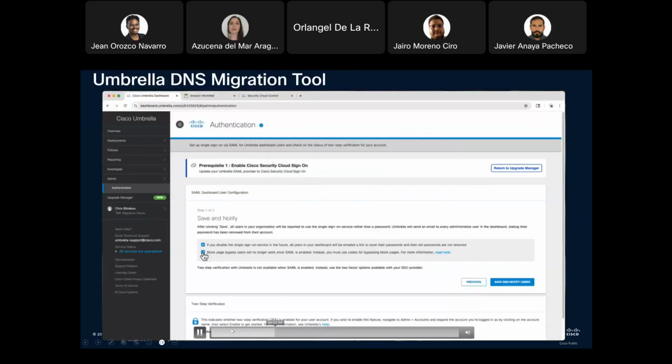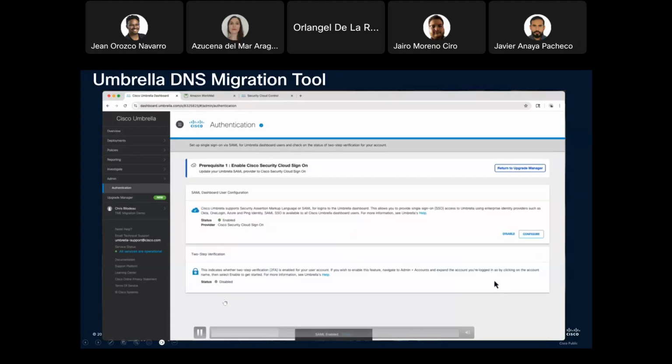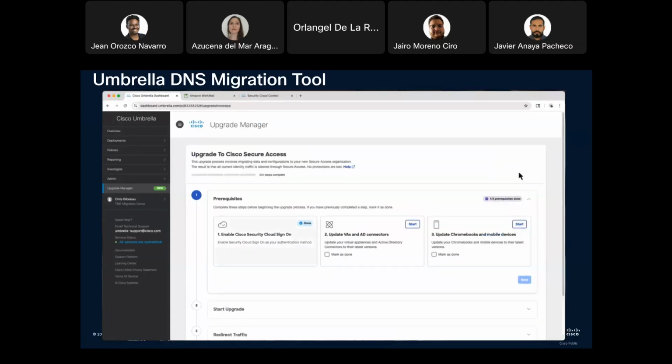Now, let me go back here. After you click next, you get to the Save and Notify part. You will need to read that, because this will disable the users in Umbrella and will send an invitation to all the admin users on Umbrella to create an account or log in using Security Cloud Control. After that, you and the other users will be able to log in to the Umbrella or Secure Access organization.